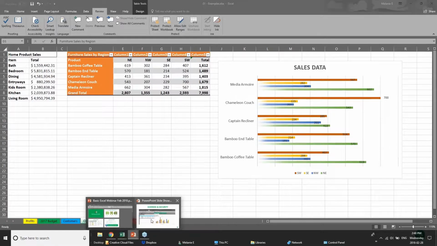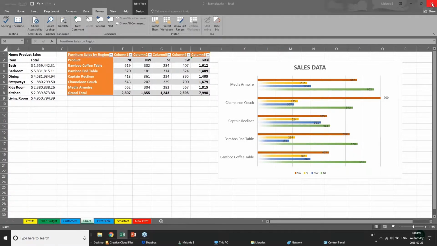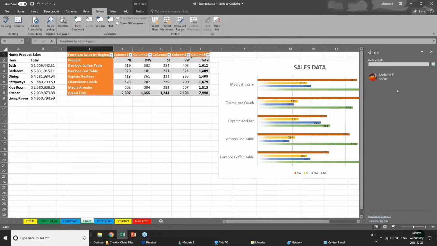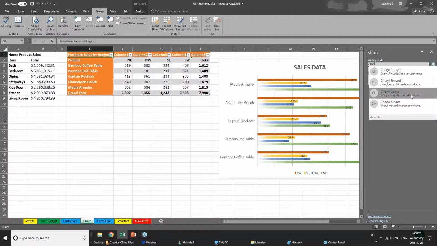Super handy. Oh, and let's talk a little bit about sharing before we get into some of the features of 2016. So we have this option here in the top right to share. And before you can share, you must put it up in the cloud. Once you have it all up in the cloud, you can invite people and add their email addresses, and you can share it with them.